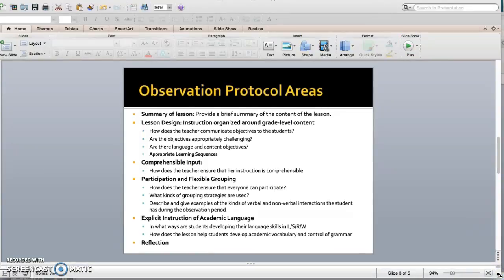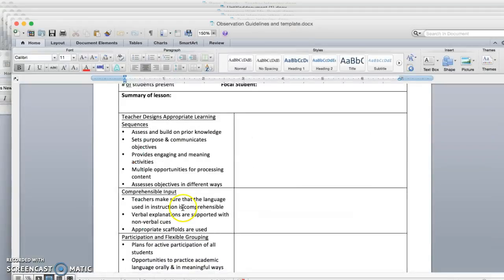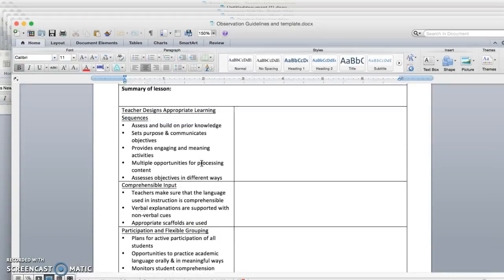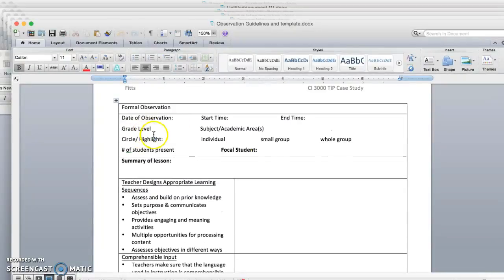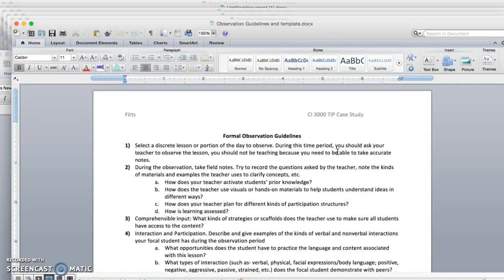So the observation protocol has basically four sections. The top section, you're going to just put down when you did your observation, the start and ending time. And this observation protocol, you're going to use it after you collect field notes. So first thing you want to do is just pick out a time of the day when you can observe. Ask your teacher that you're going to be observing, and so that means you're not teaching. That means you're observing your teacher teach.